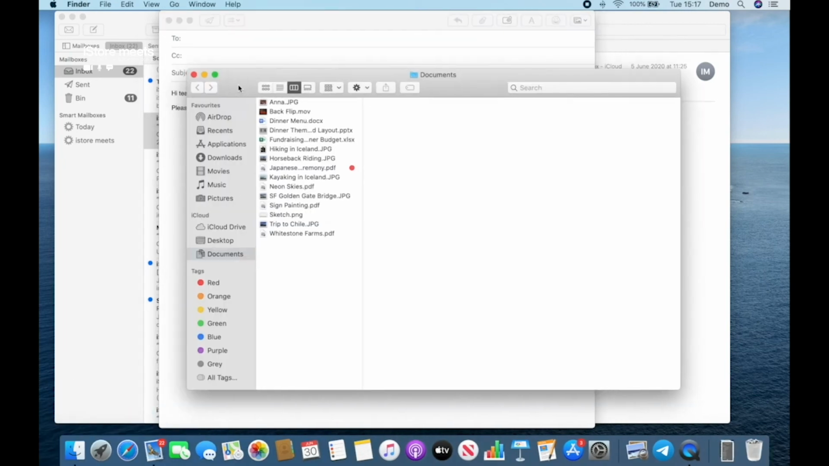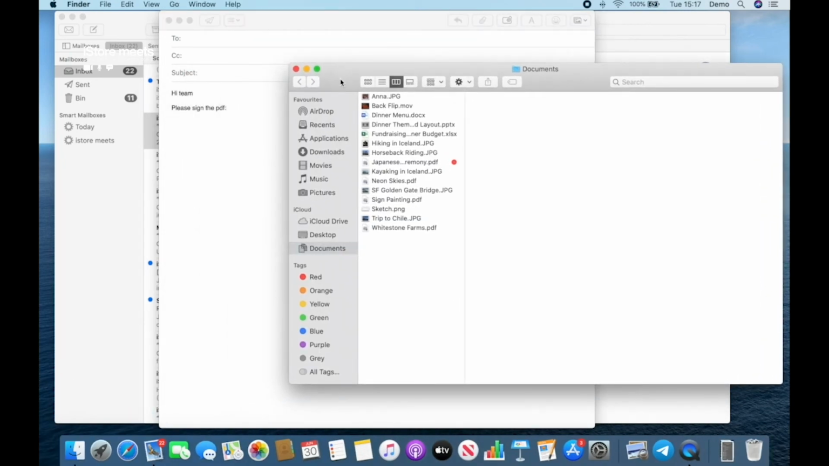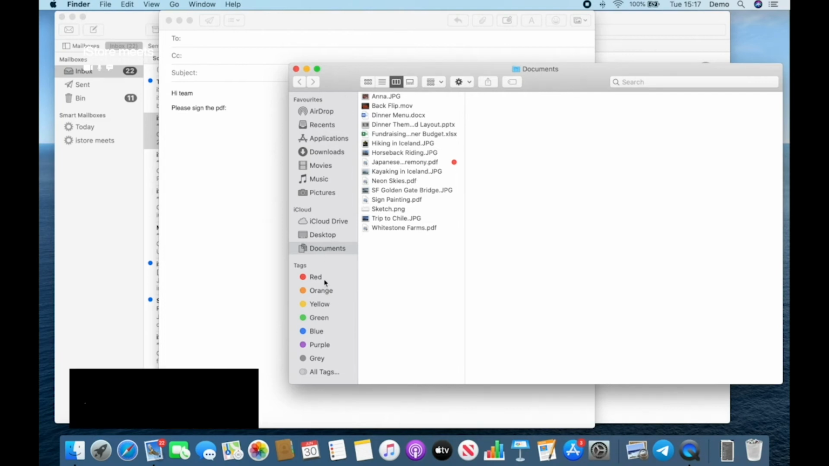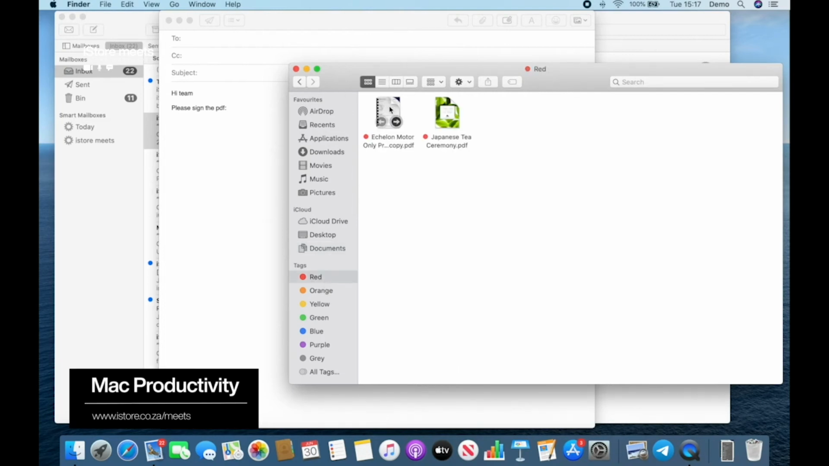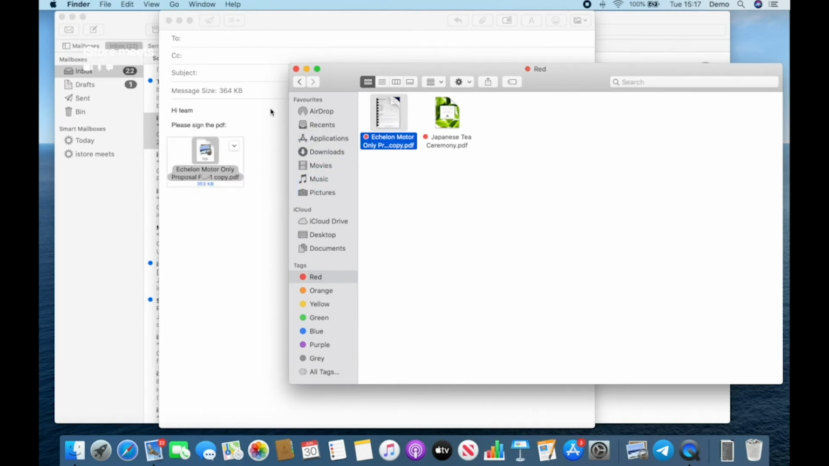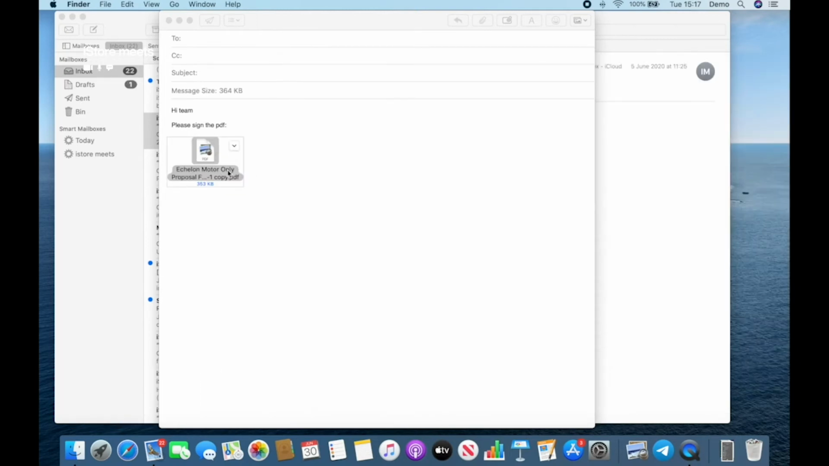And this is where things get really brilliant. I know that I made my collaboration files red. So I go to red. There's that PDF that I need everybody to sign. Literally, it's a drag and drop straight out of there. And just like that, it's attached to the PDF.